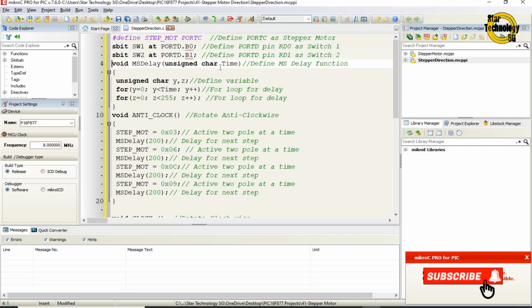void ms_delay(unsigned char time). Define ms_delay function with variable name time. unsigned char y, z. Define variables y and z. for y equals 0, y less than time, and increment y. For loop for delay. for z equals 0, z less than 255, and increment z. For loop for delay.